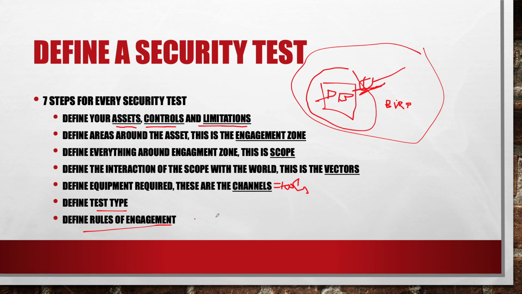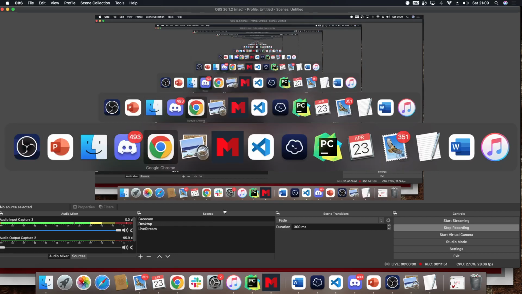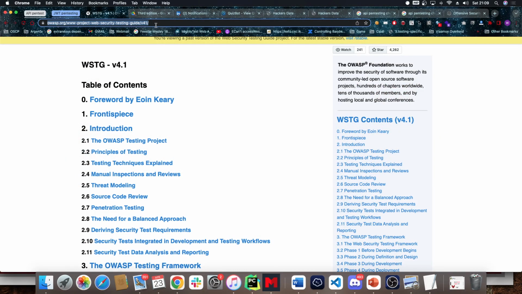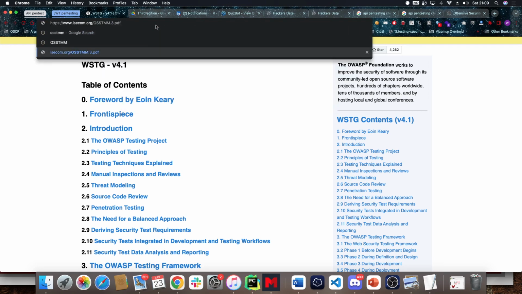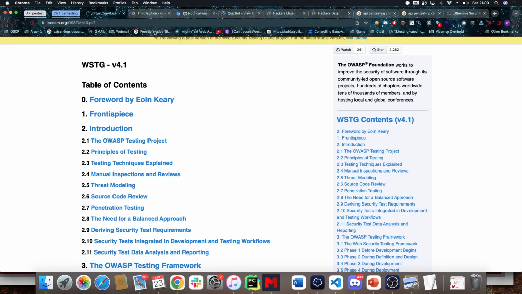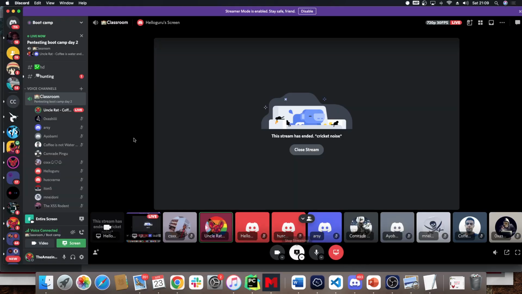That's a lot of steps that you have to not remember, of course. This is all available. They go a lot into detail about what all of these steps mean in their own guide as well. So if we go to Google, you can easily search for this. We're talking about OSSTMM, and as you can see, I will paste this in the chat as well so everybody can read this.